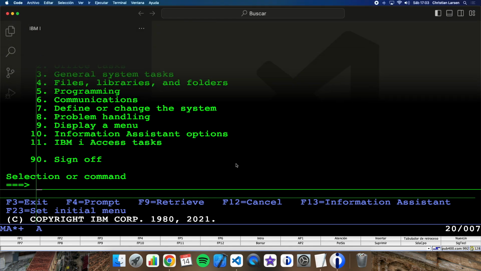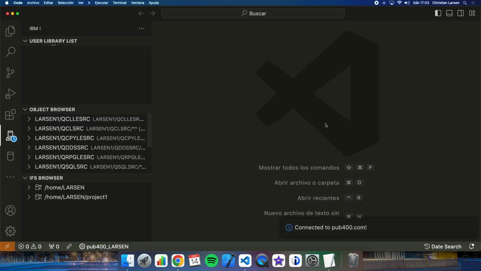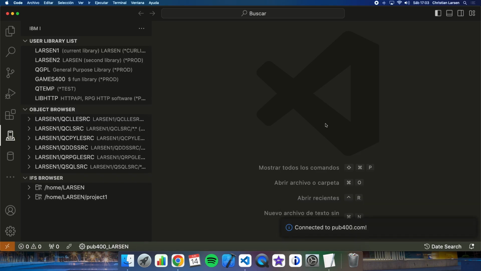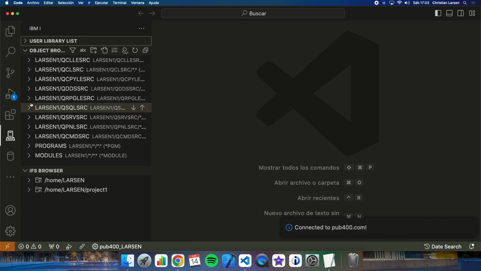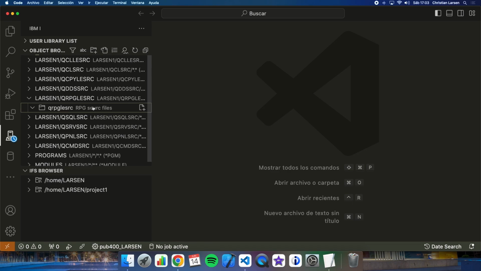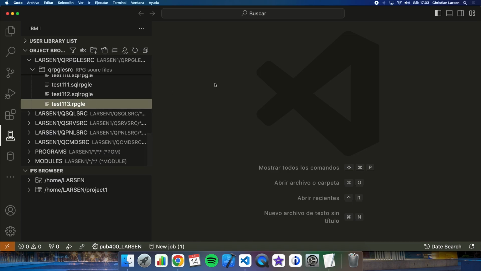Let's go. As I'm going to talk about RPG code, let me open VSCode and Code4i to show you the examples that I'm going to work with. Okay, let me open. This one.